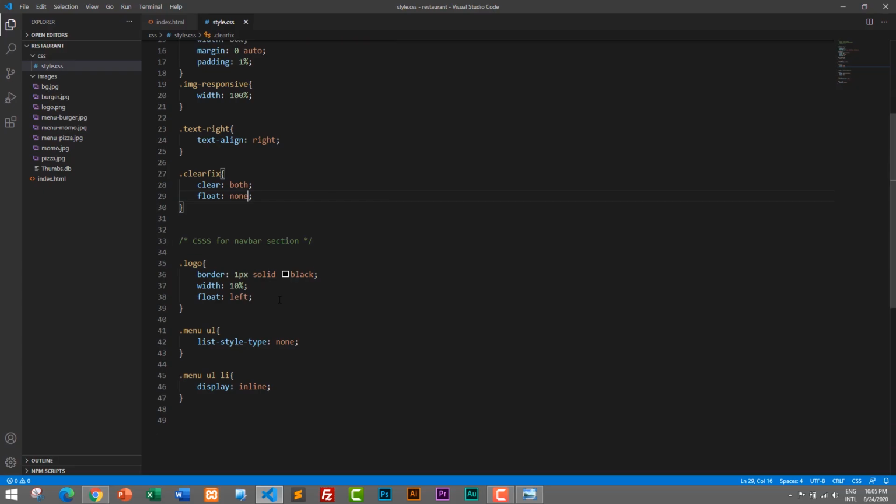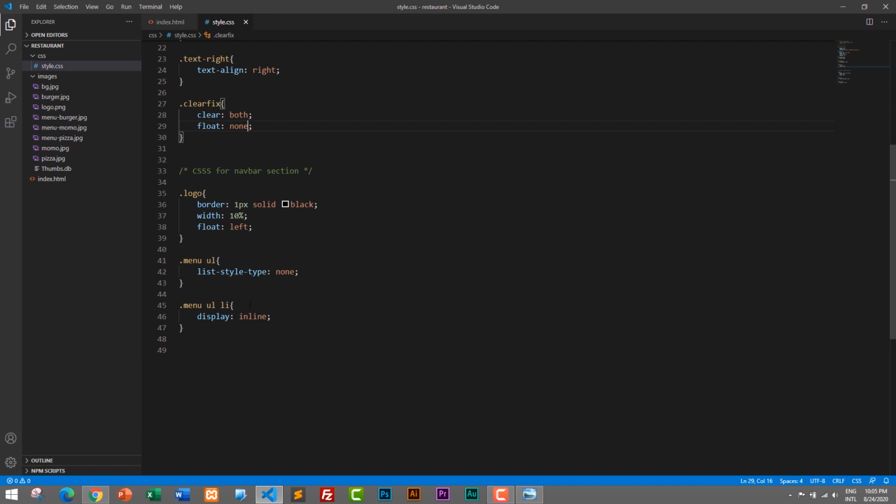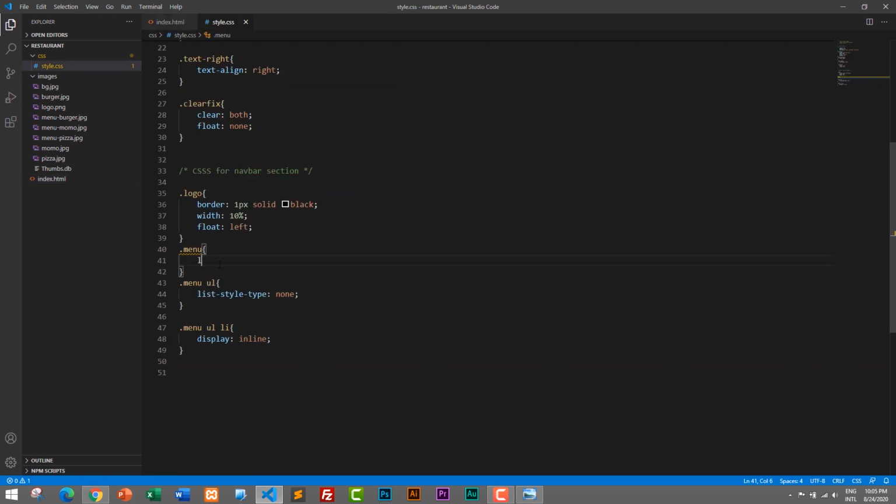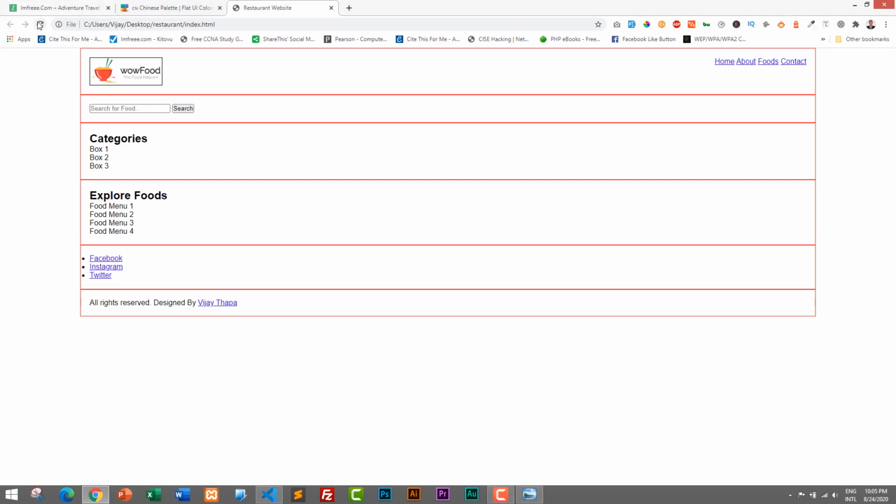For that we will add line height. So in our menu section, let's add a menu, and this is our menu class. This is for our menu section. In class we can add multiple classes inside the same class tag. So we have menu and we have the text-right class. In menu we will add the line-height property. Let's give its line height, let's say, 30 pixels. Let's save it and let's refresh it.